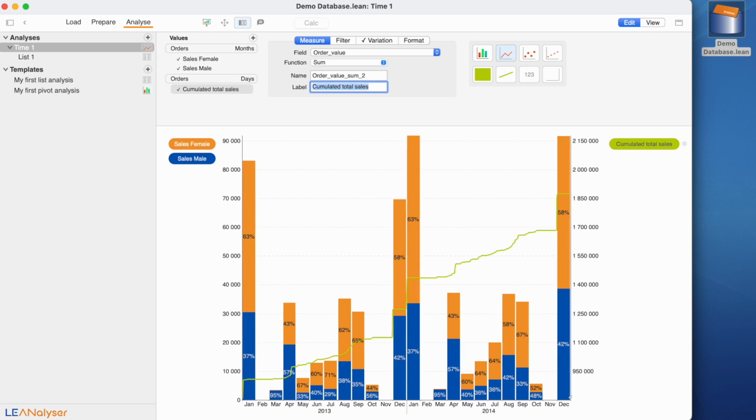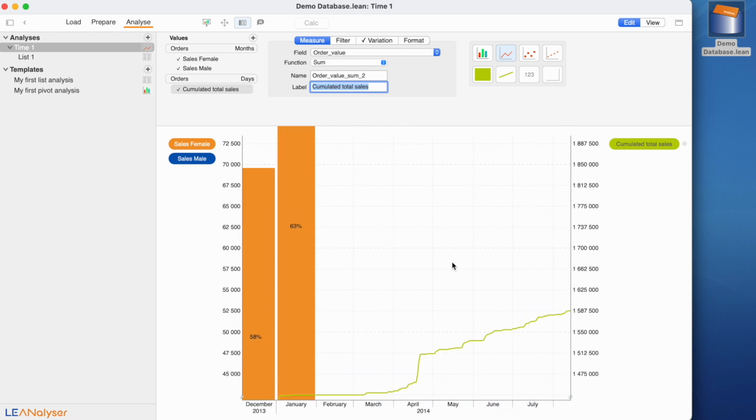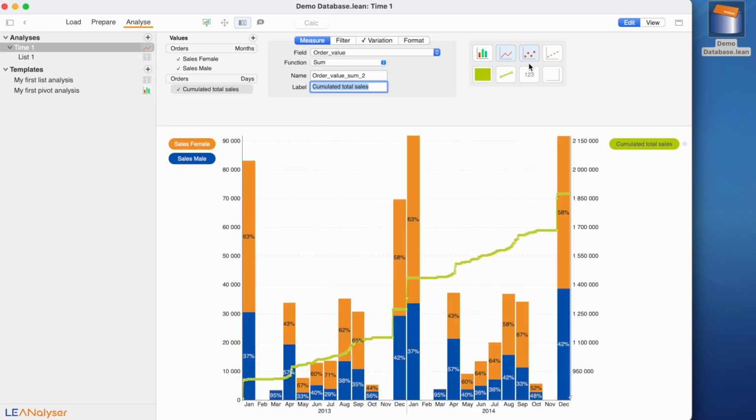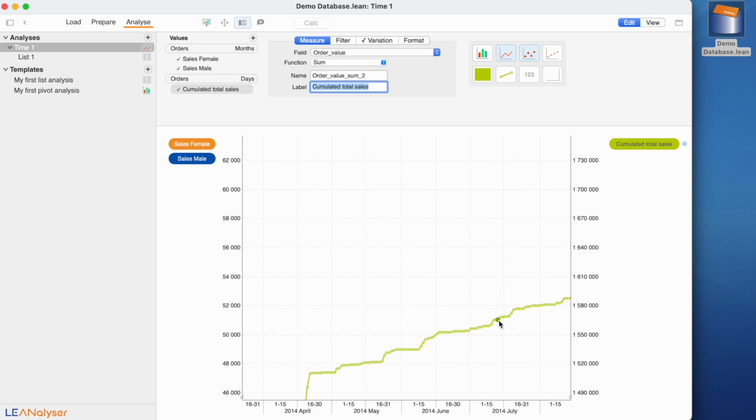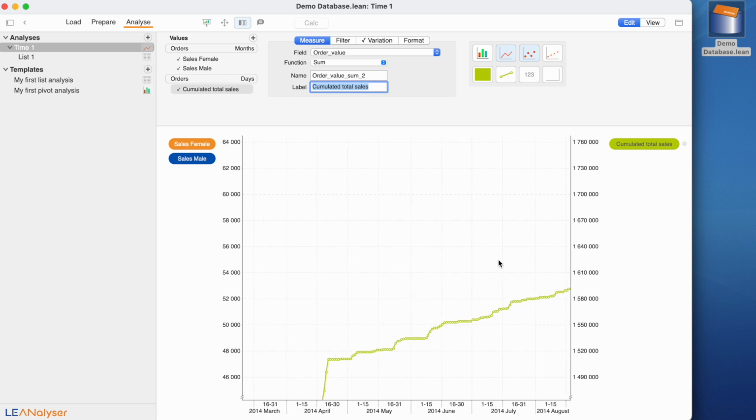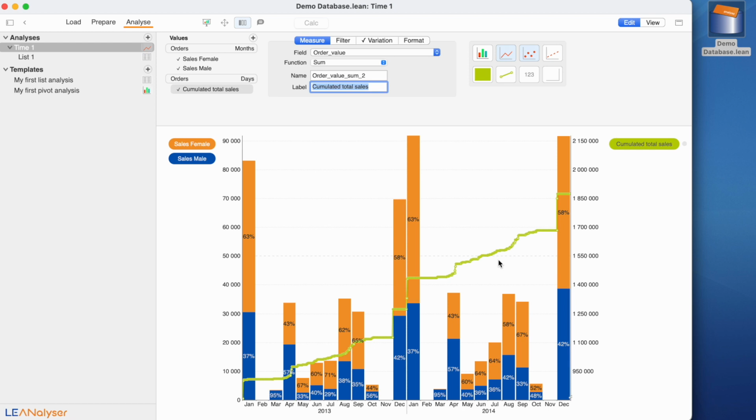To study some specific parts of the graph, the zoom function can be used by zooming with your mouse or trackpad, and now it's even more clear that data evolves on a daily basis. Hovering on bars and lines yields the numerical values. Trend lines can also be added.